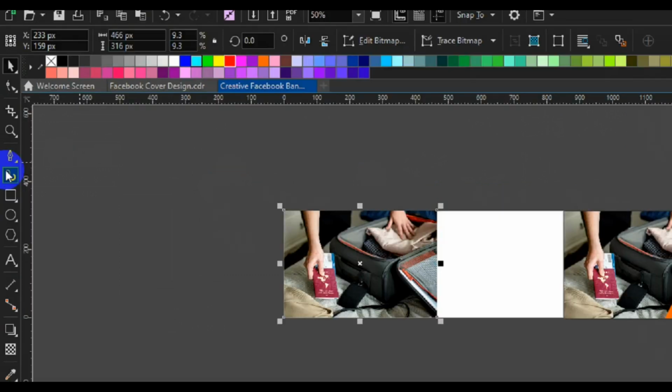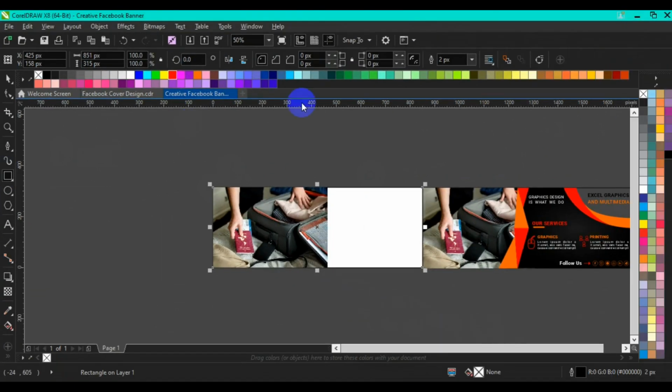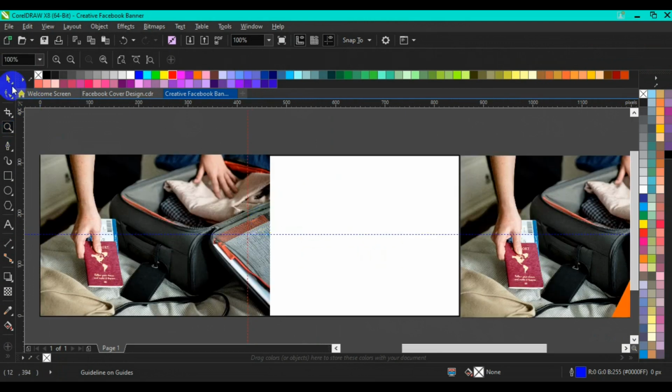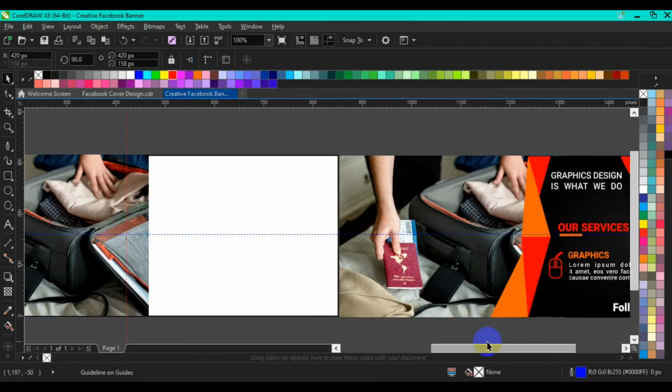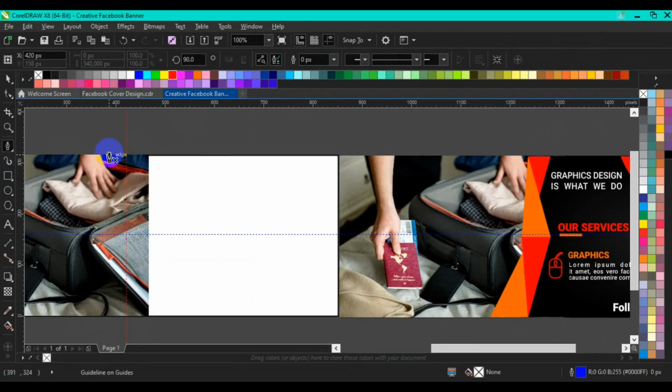I go to my toolbar again. I will click on the rectangle tool to make it big, then I will go to the center point. Okay. Next, I'll go to my toolbar again and select the Pen tool. Then I'll make a path.